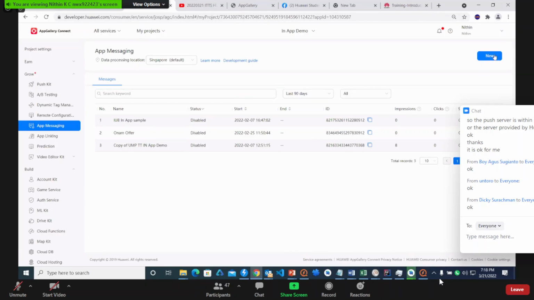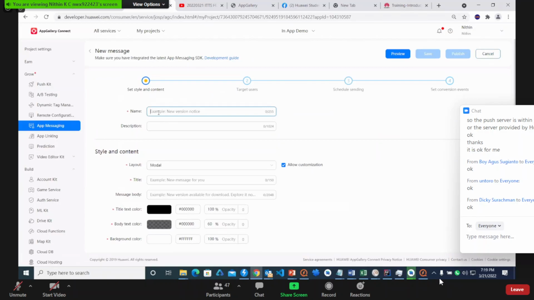Okay, new. I'm going to create a new application, new in-app messaging, ITTS demo. I'm just adding a description. That's it. And this is a model. We can add different types, not only model but image or banner. Just leave it as model and just mention next session.